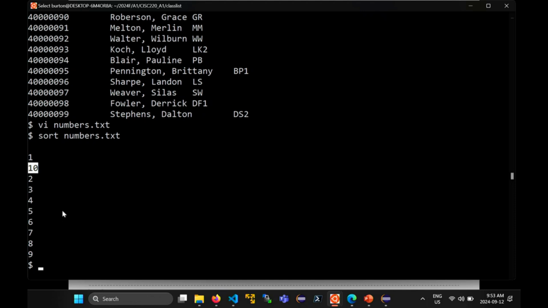The classic computer science way to solve this problem is to insert a 0 in front of all the single digit numbers. So 01, 02, 03, 04, then 10, and that will sort numerically. It's still sorting alphabetically. So be a little bit careful about sorting numeric stuff.